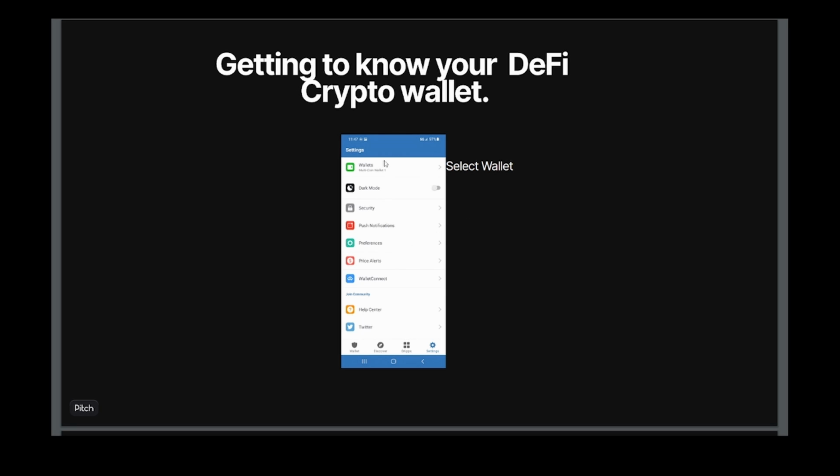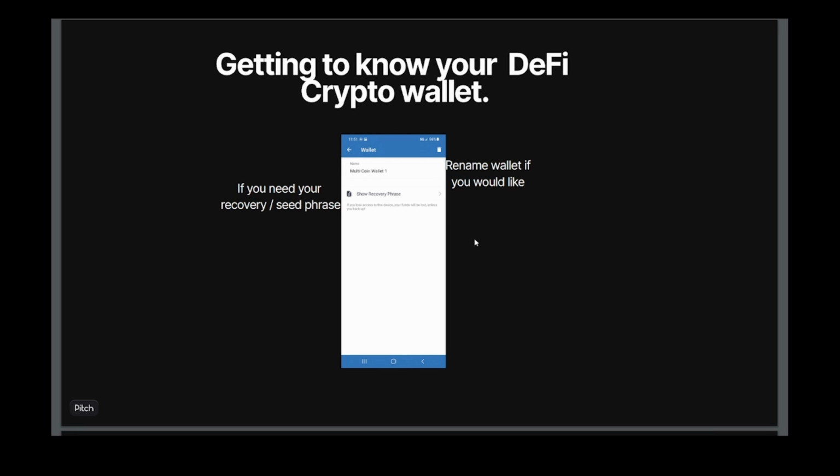Next thing we're going to do is select the wallet. This is also in settings. So you go to settings. At first we went to security. Now we're going to go to wallet. Once you've done that, it's going to take you to this option here. You're going to select the three dots, and these three dots will open up this page here.